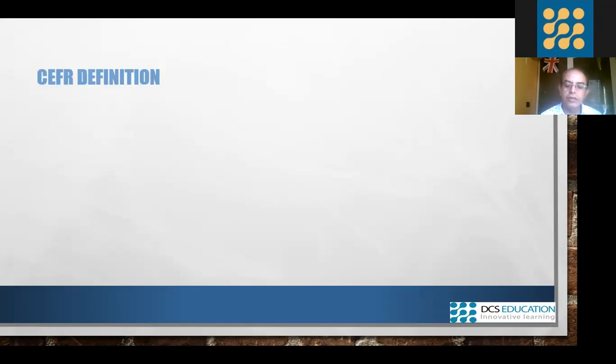CFR definition. It's the Common European Framework of Reference for Languages. As I told you, it's a spectrum, a framework, a paradigm, a scale for rating proficiency of the material presented or introduced to the learners.